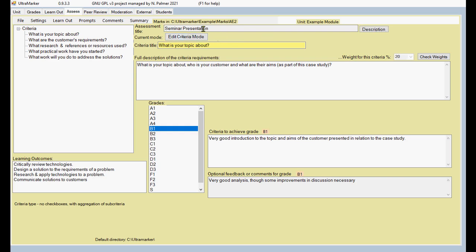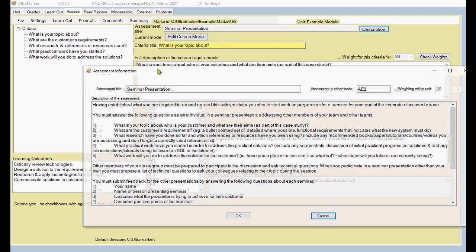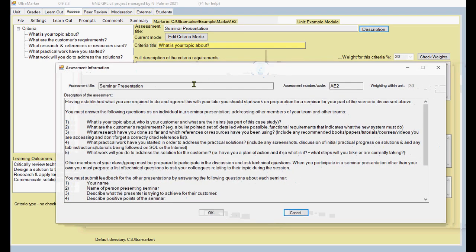So we need to define a title. So we look at the description. You can see we've got an assessment title. We've got an assessment number or code. We've got a weighting within this subject or module, because obviously we may have more than one assessment, so we can say that this is worth, say, 30% in this case, so there's some other piece of work that makes up the other 70%, another assessment.